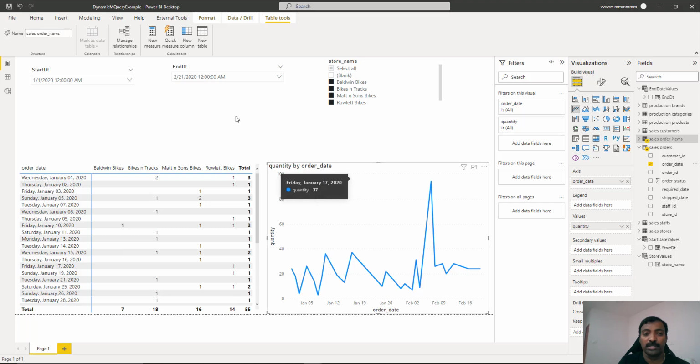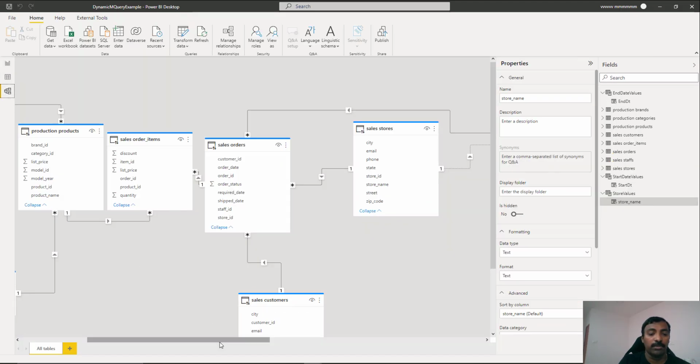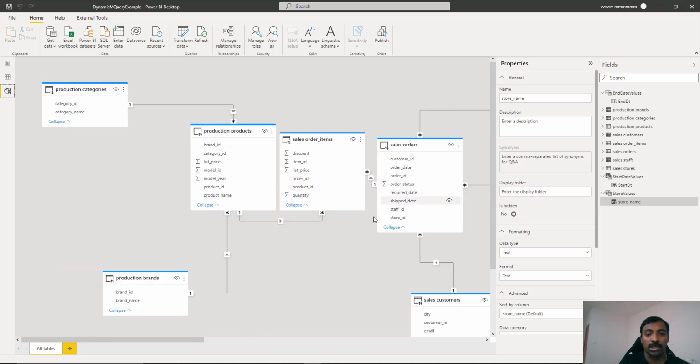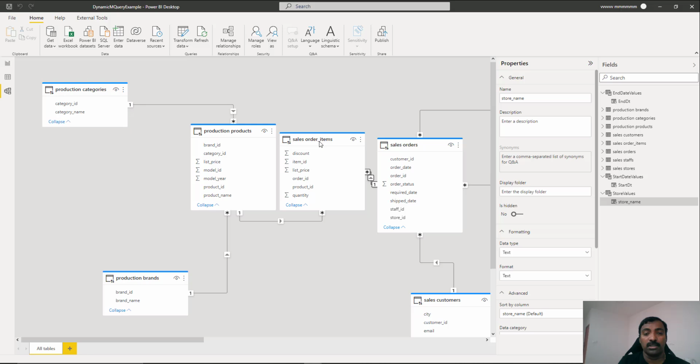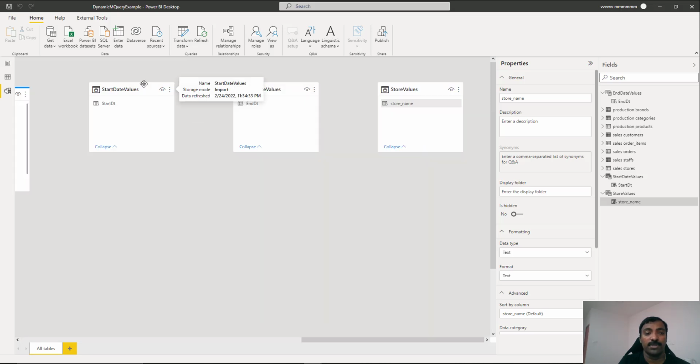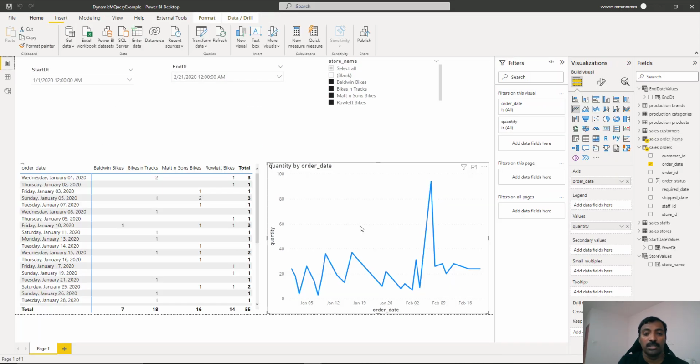And to make this work properly, you need to make sure that you are going to the model and making the relationship between order and order items. The cross filter direction should be both, so that the other dimensions can filter the source order item related measures. So once you do this and come back, it should now work fine.